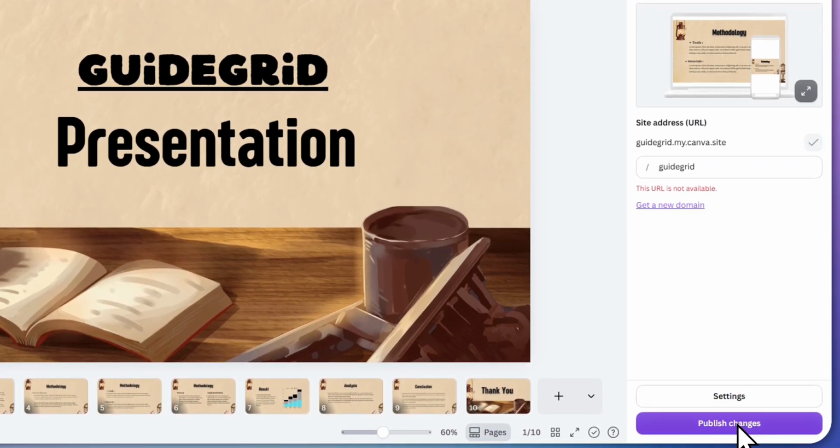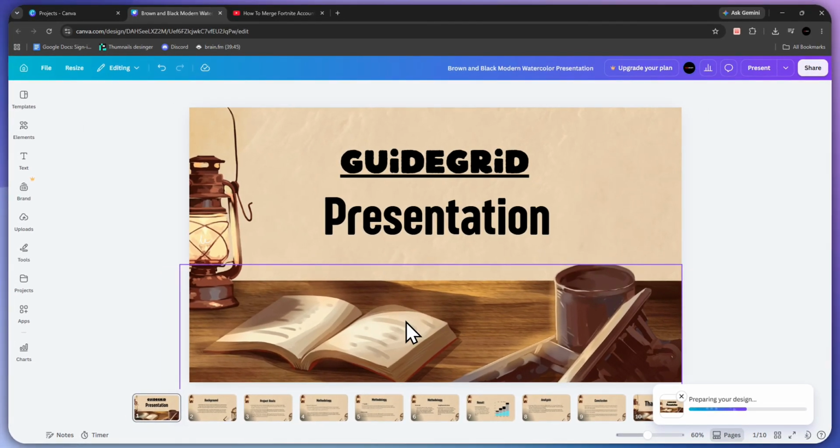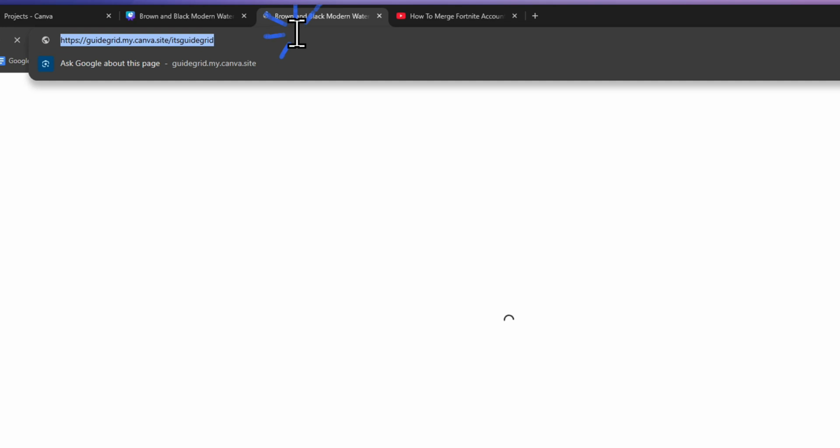Okay, now click on publish. Okay, so I have given this name to my other design, that's why it is showing it is not available. So I'm going to go and add a new text. Now click on publish changes, wait for a few moments, and as you can see, the changes are live.